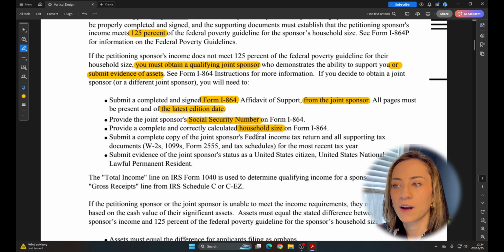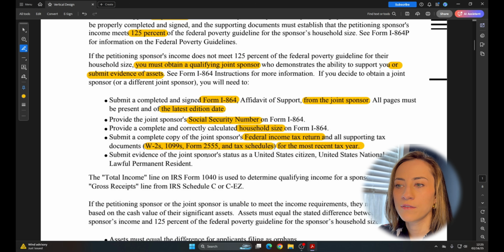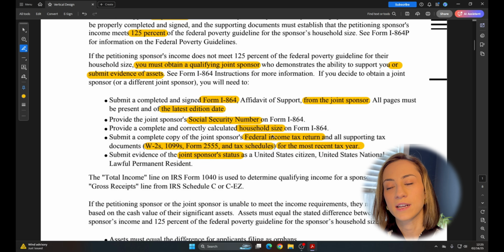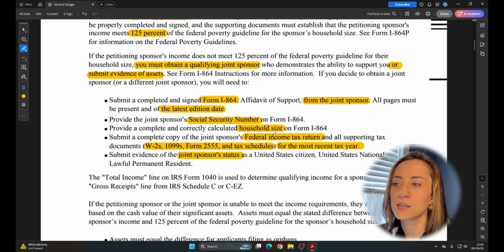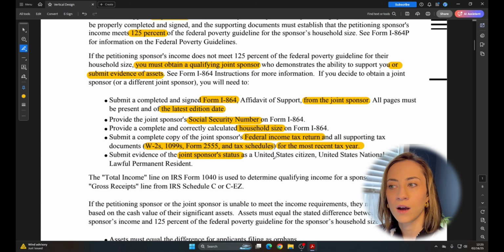You will need to provide their federal income tax return and include their W-2s, 1099s, or tax schedules, whatever else is included in their forms for the most recent tax year. You also must submit evidence of the joint sponsor's status as a United States citizen, national, or a lawful permanent resident. So in order to be your joint sponsor, they must be one of the 3.